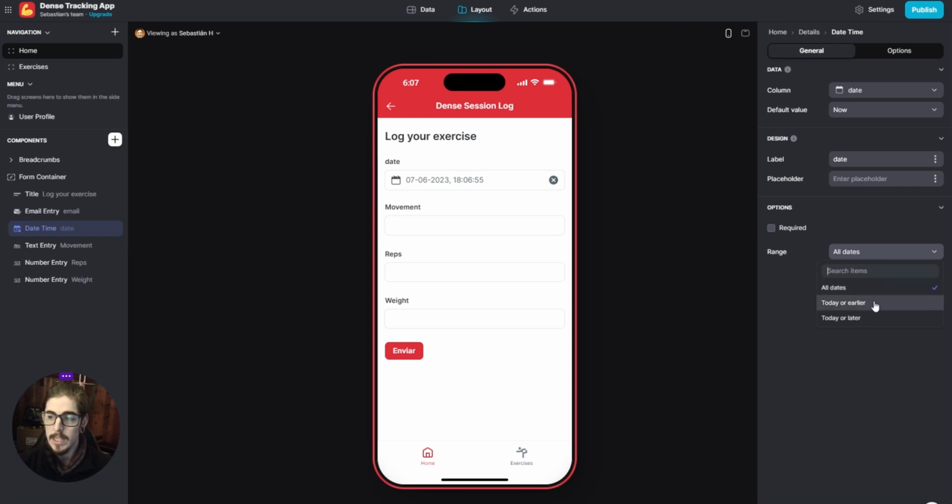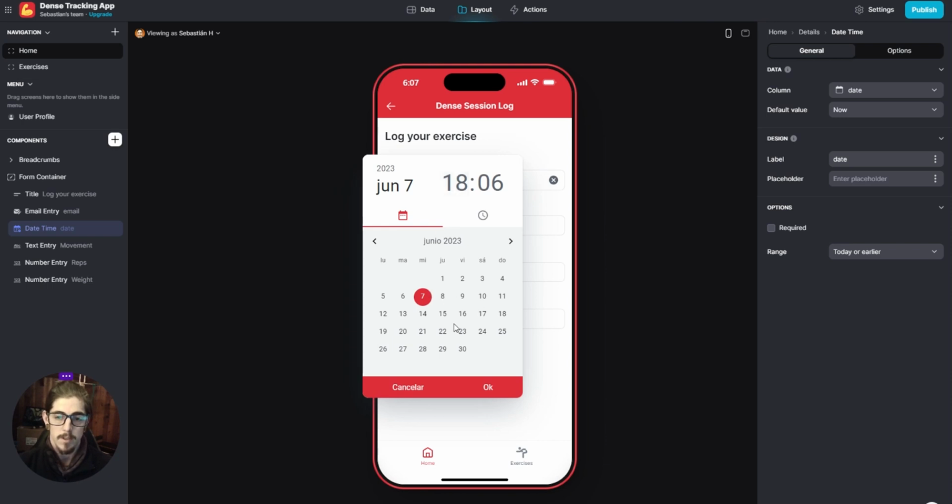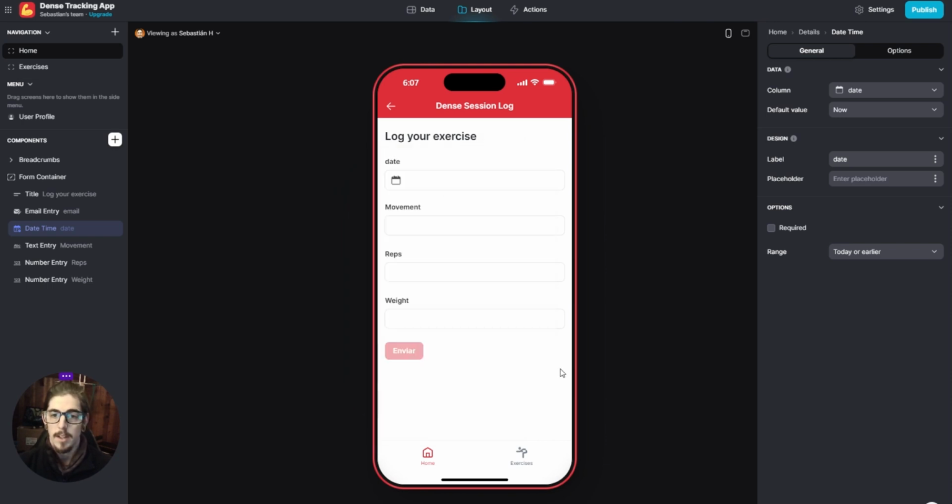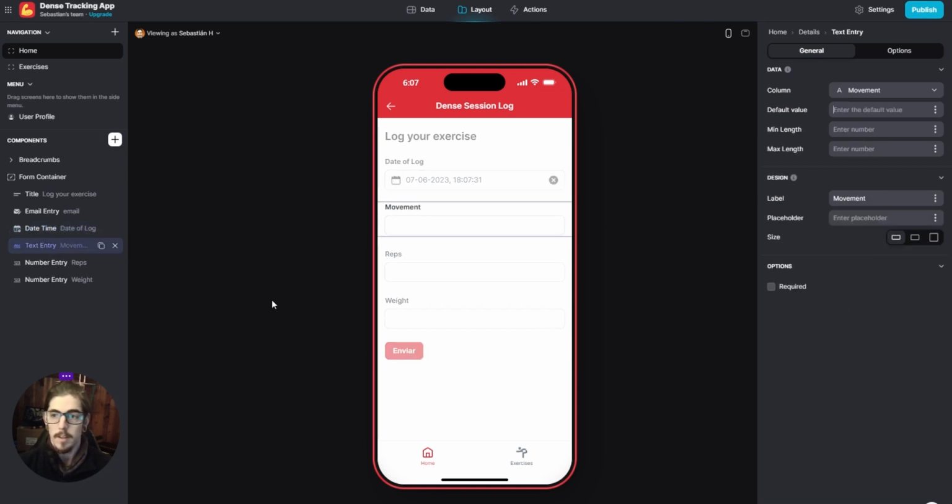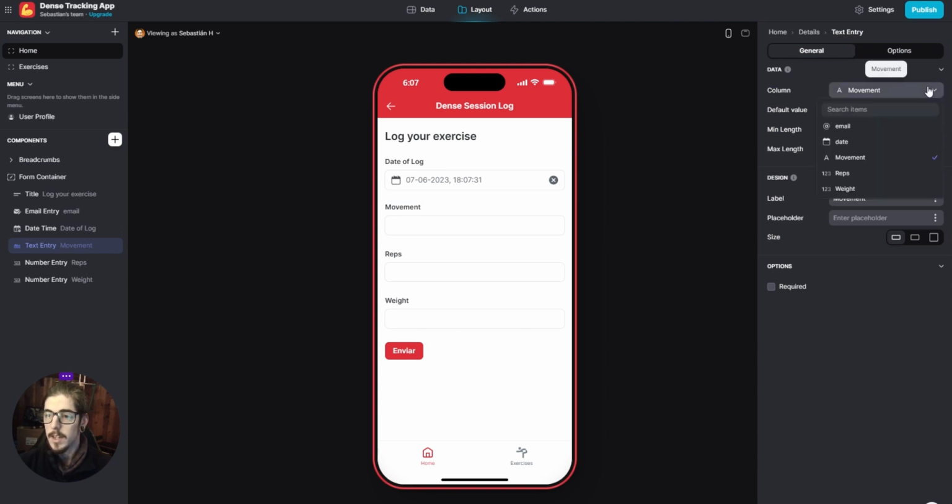The range, we're going to say it's either today or earlier. We don't want them to be able to log events in the future. So see, it won't let me click any of these. And yeah, day of log.